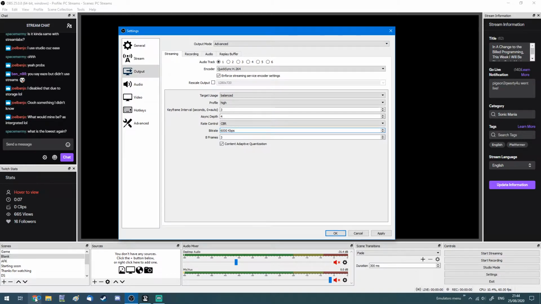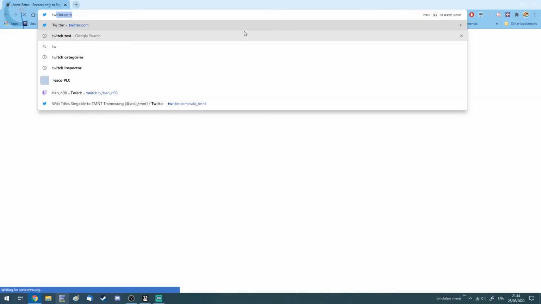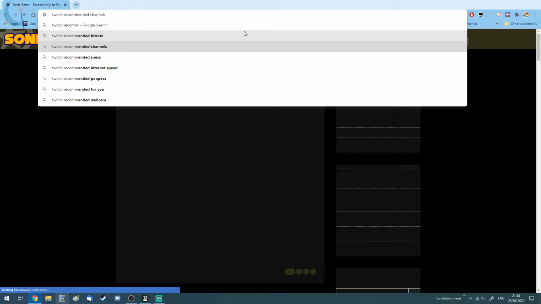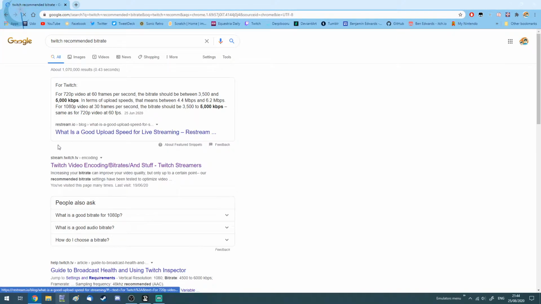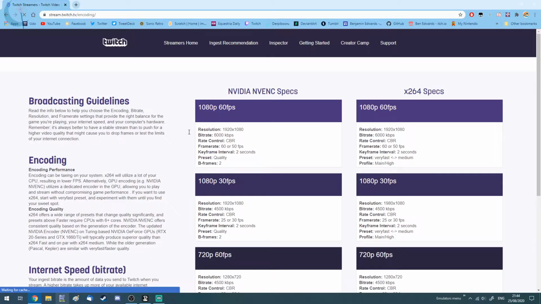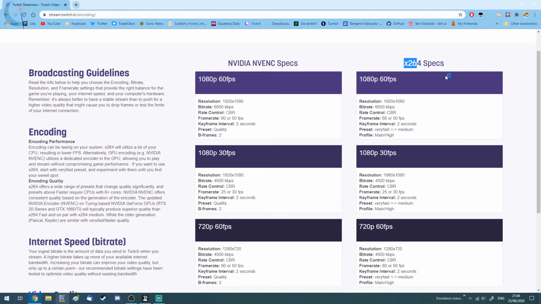Twitch on their website do have a page about it, showing recommended bandwidth and bitrates. I'll see if I can find it. Twitch recommended bitrate. This is why I'm using display capture, in case I needed to go on Chrome. Come on, load. So yeah, they do. Obviously this is for the NVIDIA NVENC encoder and the X264 specs, but basically bitrate is what you're looking at here, their recommended ones.